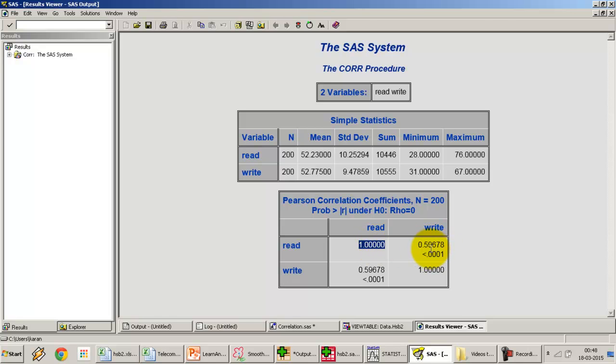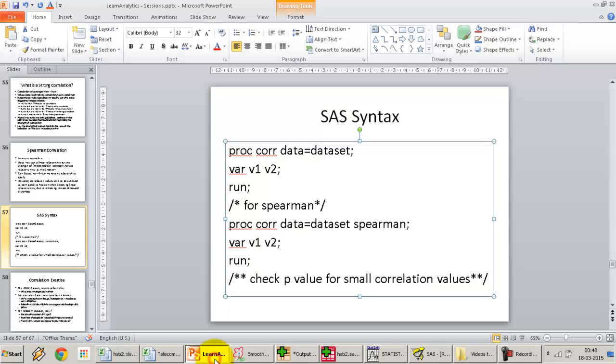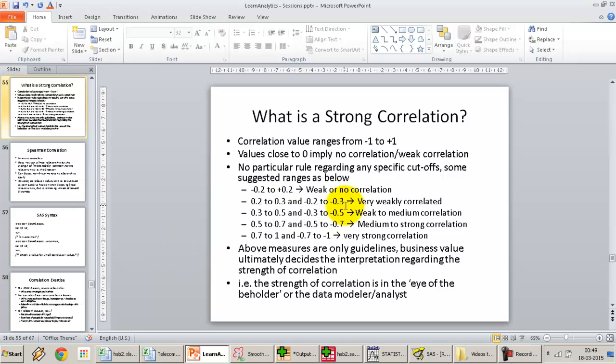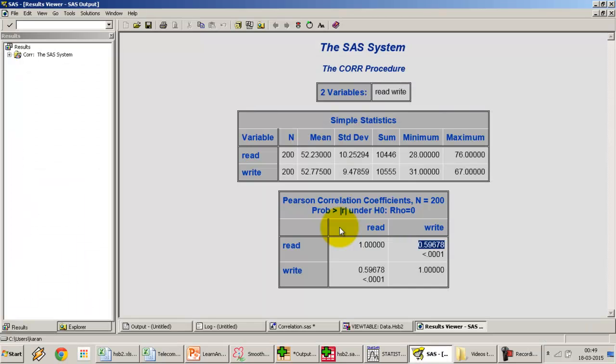So over here we have the correlation between read and write. Now the correlation between x and y and y and x is always the same thing. So the correlation between write and read is the same, and it comes out to be 0.59. So is that a strong correlation or not? Based on our previous lecture, we can see that it's about medium to strong correlation. And again, as I mentioned earlier, this is only a rule of thumb. It's not laid down in stone, the interpretation of what is strong and what is weak.